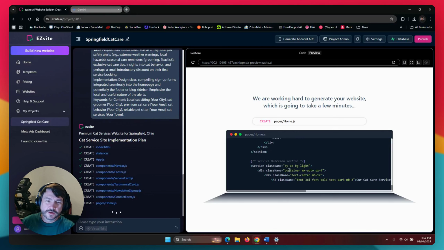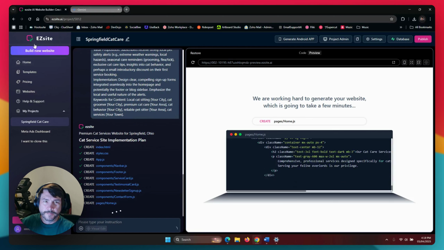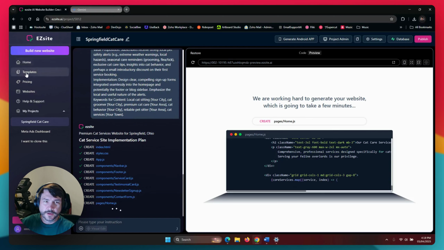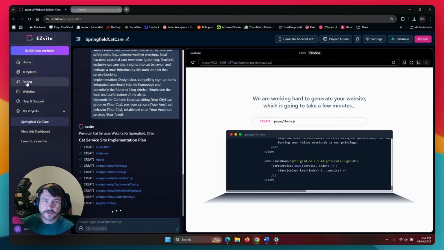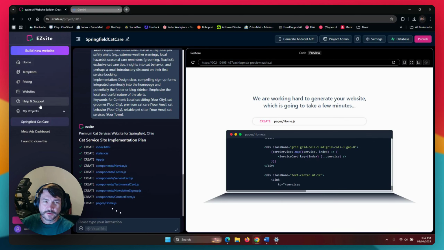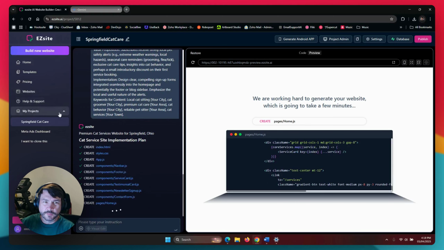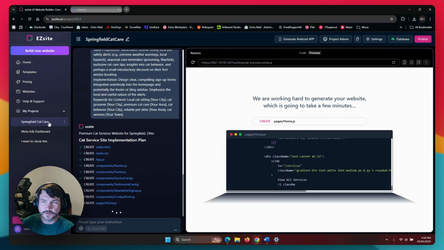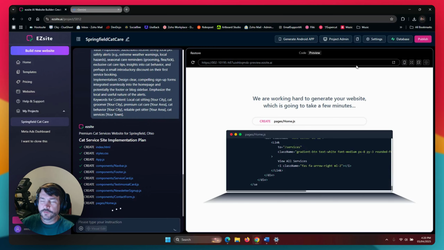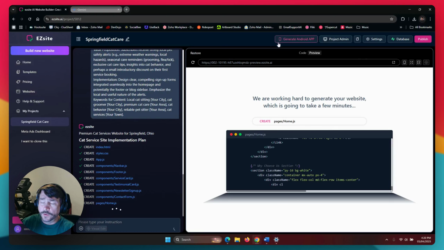So while it's doing its thing, the other thing I can do is walk you through some of the other UI stuff. So EZSite, the homepage. You have any templates, pricing information, websites, and projects, and this is just a project of which many are using. After we've generated, we use some of the areas over here on the right. This is a new one.